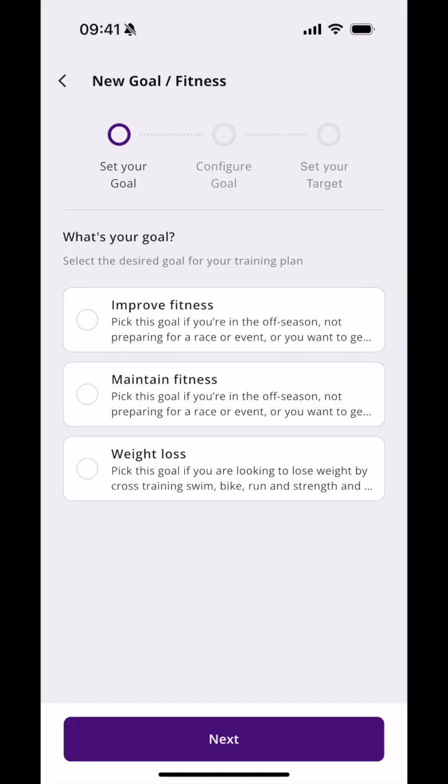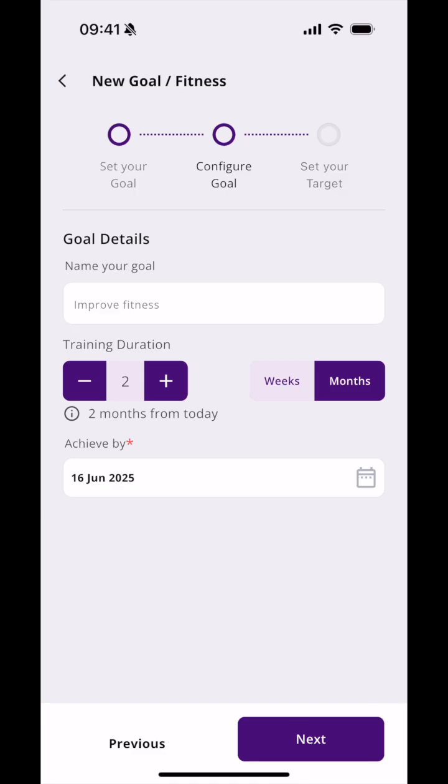Lastly, we have improve general fitness. So the three options here: improve, maintain fitness, or weight loss. Improve fitness is going to just give you an easy plan to gently improve your fitness over a wide range of different activities. Maintain, as it sounds, is going to keep your fitness in the middle. And weight loss is going to help you with weight loss. Just going to pick improve for this example.